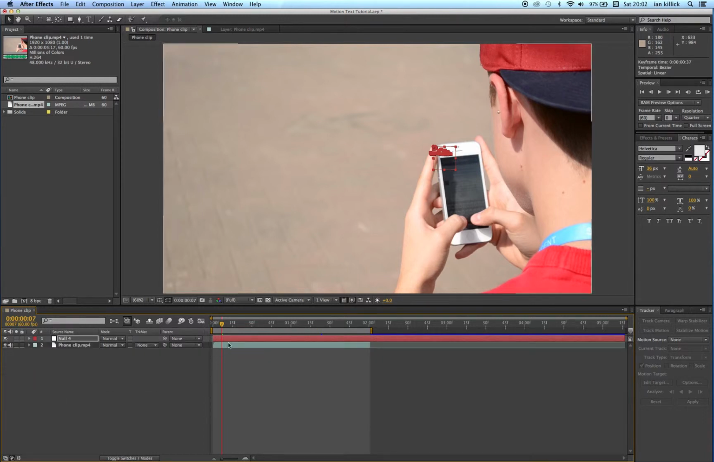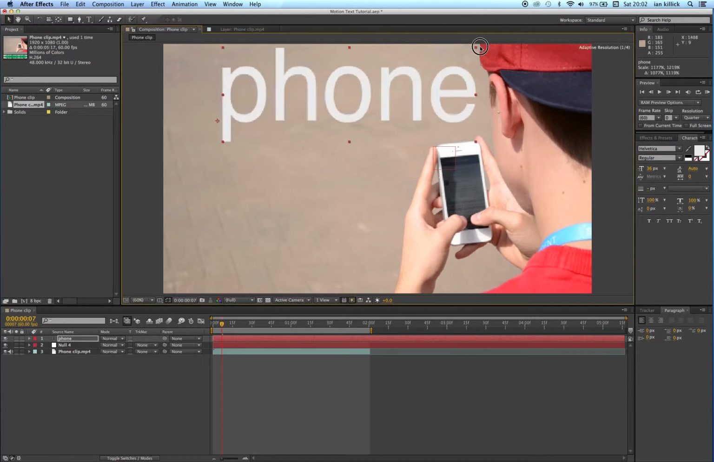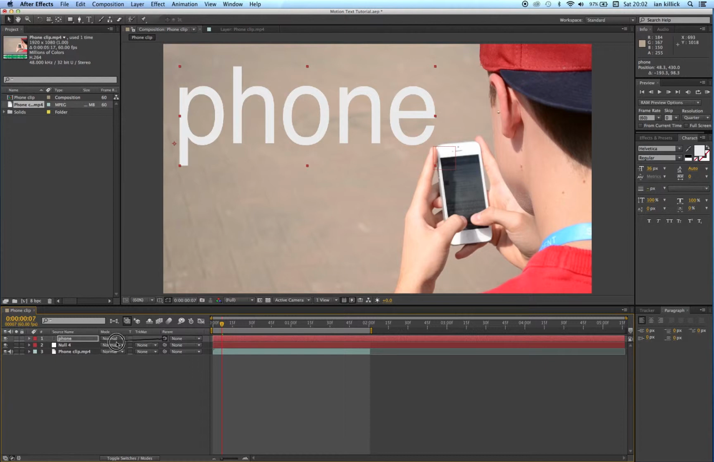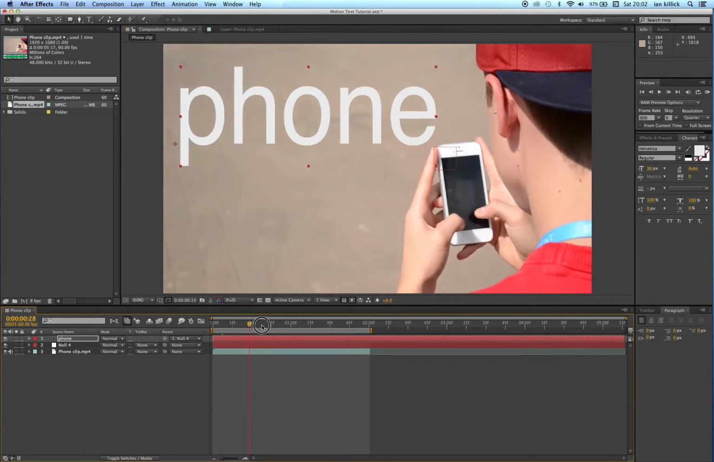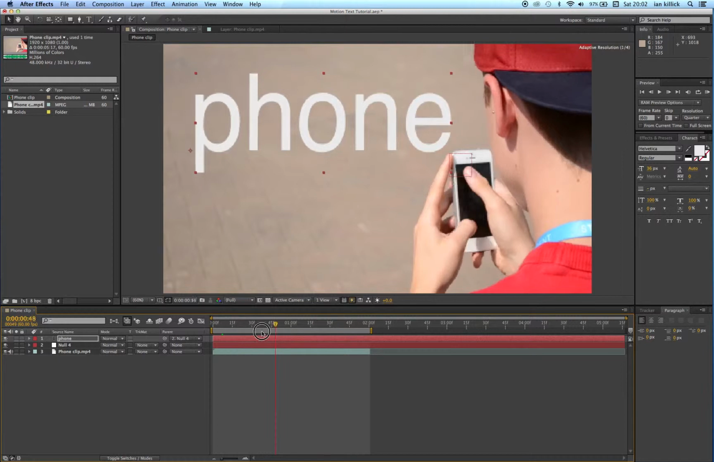Okay, let's now create a piece of text. I'm just going to click on T for text, type in the word phone, and make it slightly larger. The larger the text, the better the effect, actually, you see a bit more movement. That should do. I'm going to park that just about there. And then, in the timeline, grab the pick whip from the phone and attach it here to the null. And if you now use your time marker and track up and down the timeline, you can see that the text is now moving with the phone.